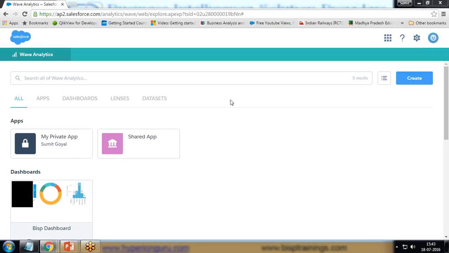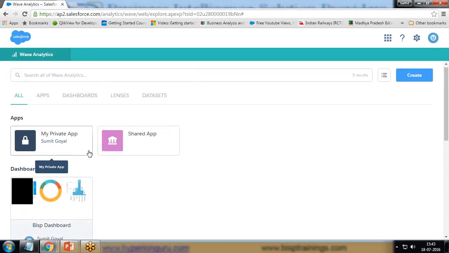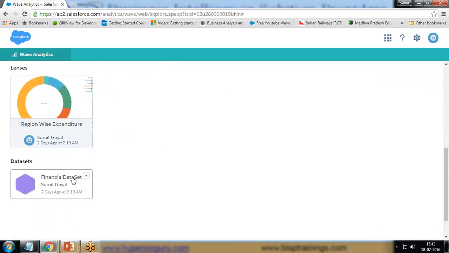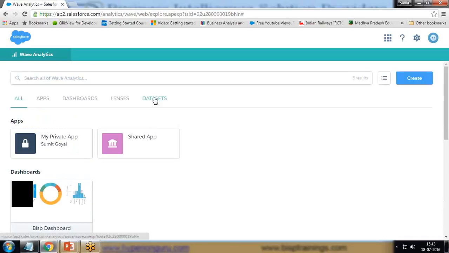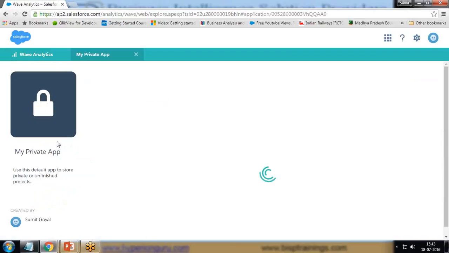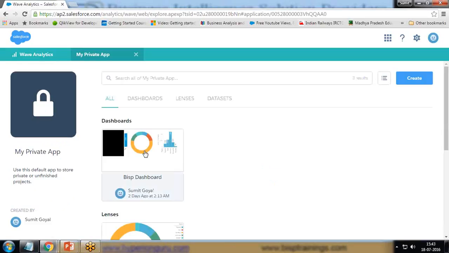So I switched to my Salesforce Wave. I have already logged in, and that's the previous work which we did yesterday in the previous session: dashboards, lenses and datasets. We have only one dataset right now, the financial dataset. So first of all, I'm going to explain how to load the dataset from Salesforce, mainly for opportunity and for account. So click on dataset. Either you can directly click on dataset or you can click on my private app, under which you would like to create a dataset or add a dataset.